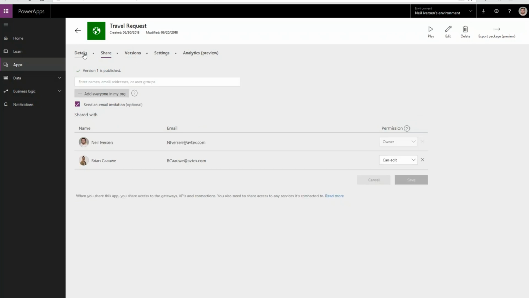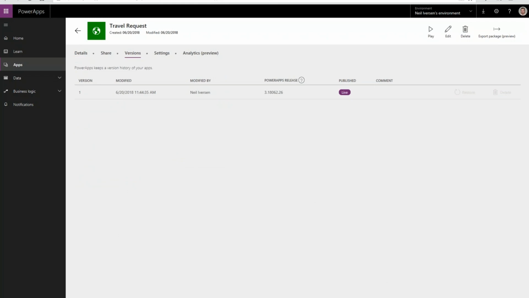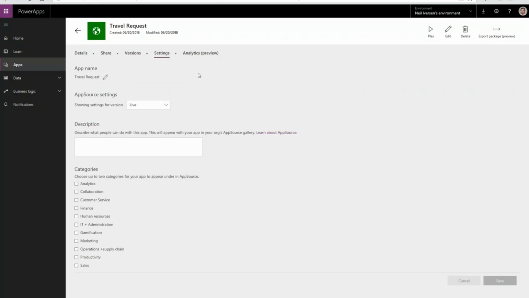We can see a link, so if we just want to email someone, and then we can see Brian has access to it. If we want to look at versions, we can see when we created it. From a settings standpoint, this allows us to change the different versions that people have access to, change our descriptions, use categories. And then finally, the analytics tab allows us to see the base analytics for how people are using the application, what platforms they're using it on, how it's performing, and then the different locations where those people are at.